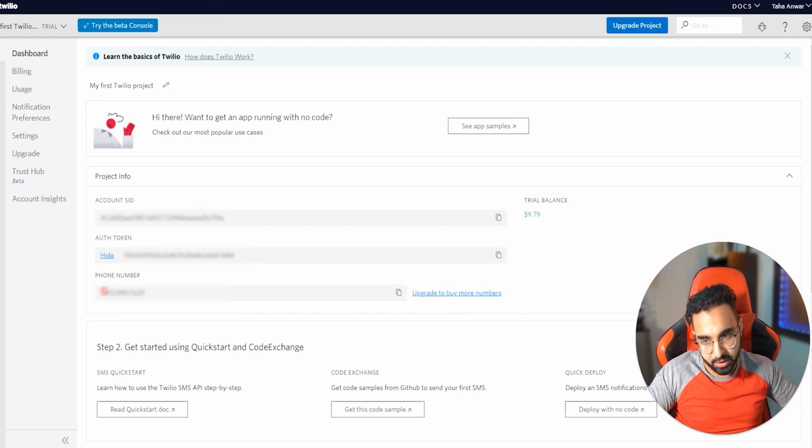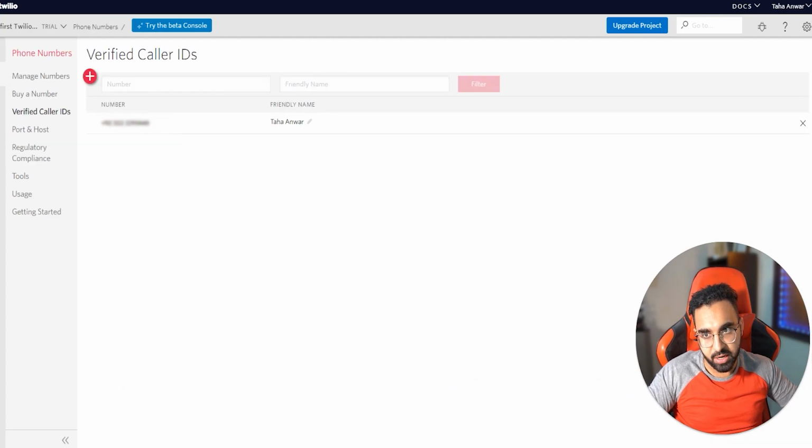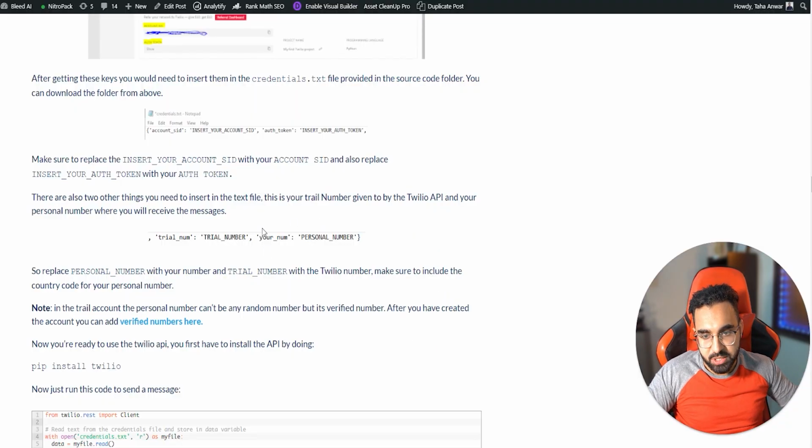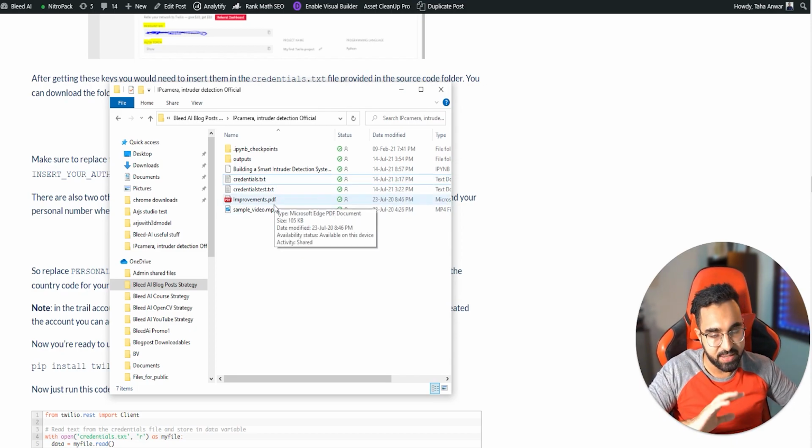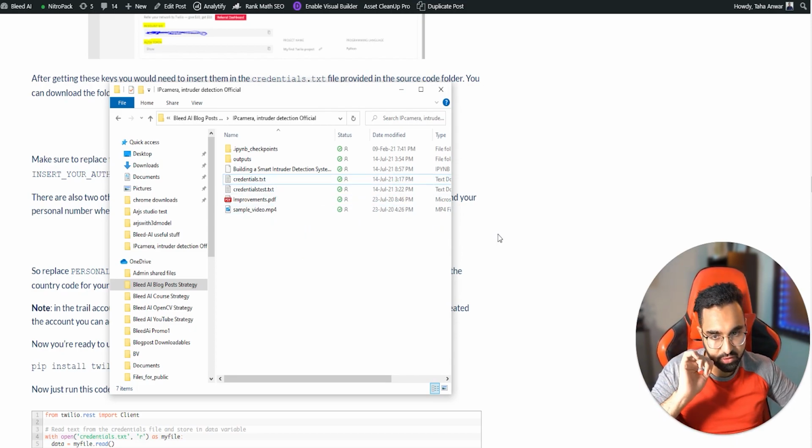So you don't need to add the plus with the number. Just insert the number directly. Don't add the plus, otherwise it won't work. All right, so these are the 4 things that you will insert in this credentials.txt file. And after you have done that, you will save this credentials.txt file. So this is all you need to do. Add these 4 things inside the credentials.txt file and save it. So that is it for this part.